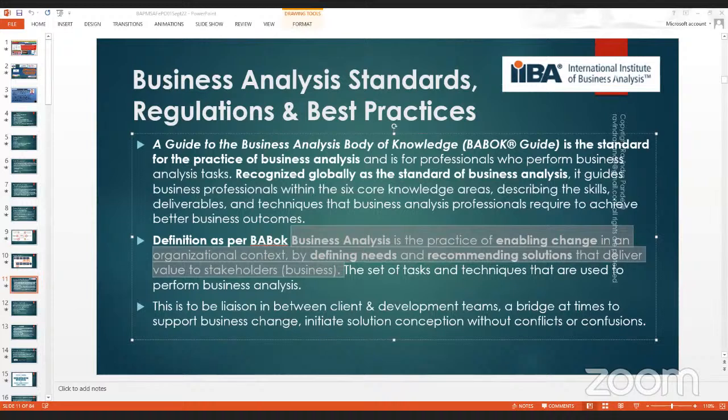Okay, so it is basically different. Business analysis is the practice of enabling change in an organizational context by defining needs and recommending solutions that deliver value to the stakeholder. That's the actual definition. We need to understand it, we need to know it by heart.